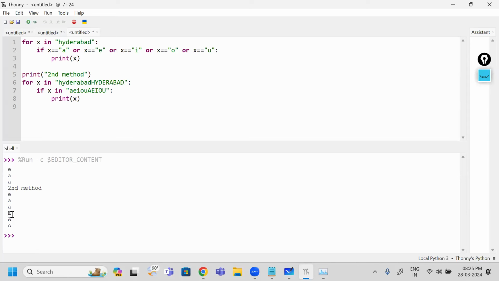So did you understand how this works when I write a string? When I write a string, what happens? Every character is taken as X, and you can process some set of operations on it. So this is the way you have to write a simple for loop.